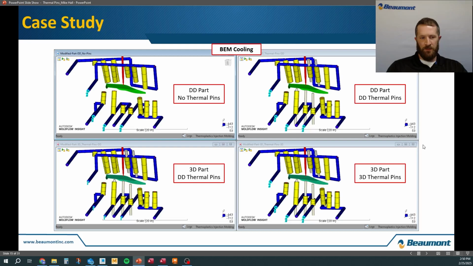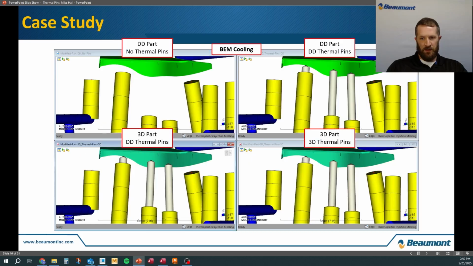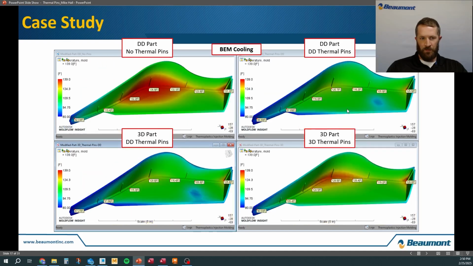So how do these studies compare from a temperature perspective? Just taking a quick look here at our thermal pins and non-thermal pins. When we look at our mold temperature plot, once again, dual domain part, no thermal pins, this is our baseline study. We can see our hotspot here. Top right hand corner, dual domain part, dual domain thermal pins, we can see the temperature load is being pretty uniformly removed from that area. So what this tells us is that dual domain thermal pins are doing a nice job of removing heat from the part surface.